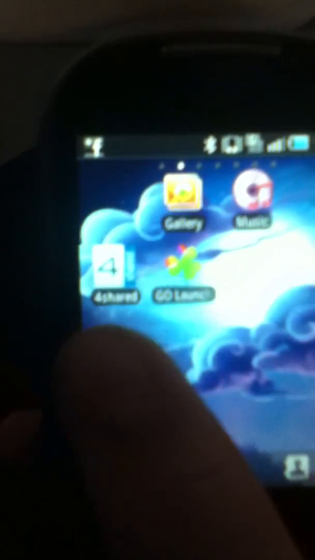And everything, and it'll come up, and you just want to click install, and when that happens, it will just install it onto your phone, and it's as simple as that. And that's how you get free apps.